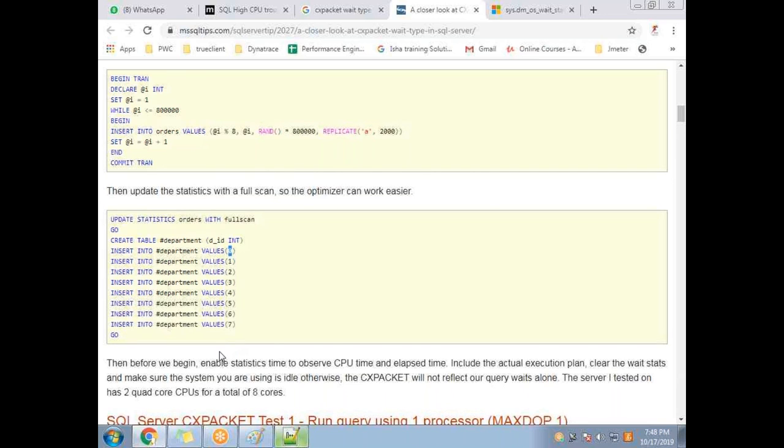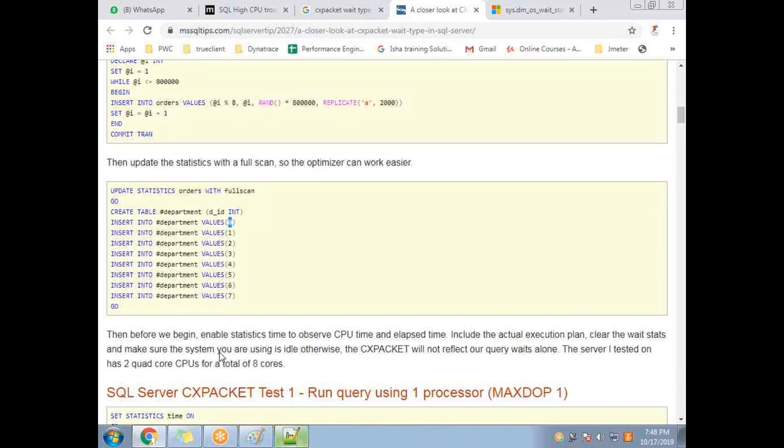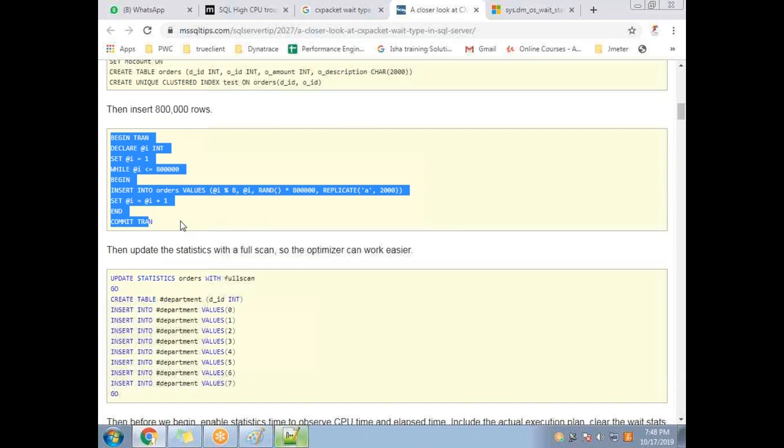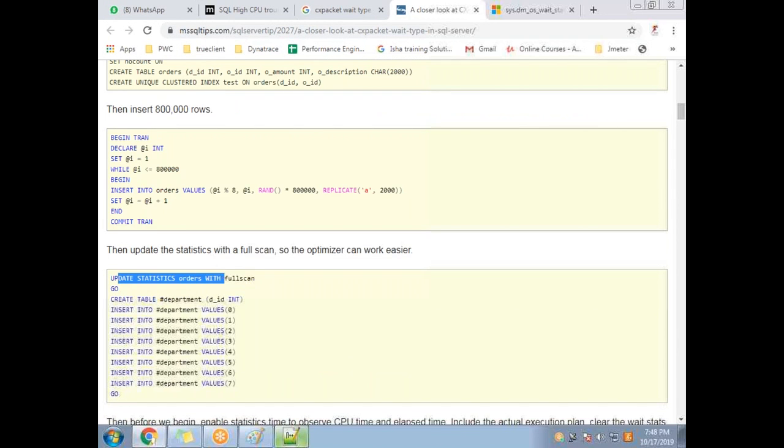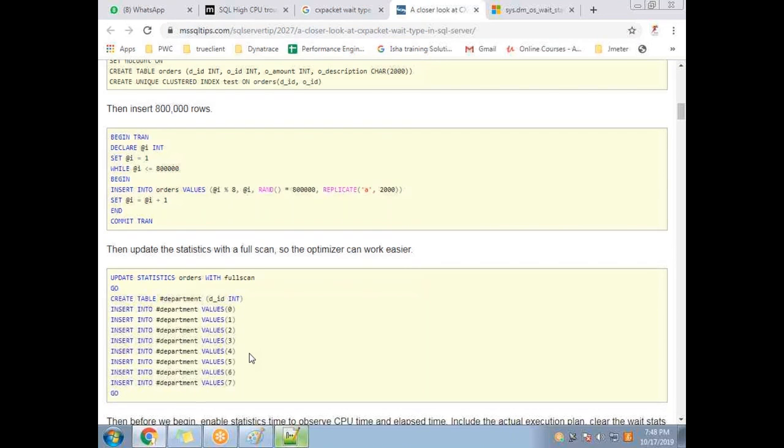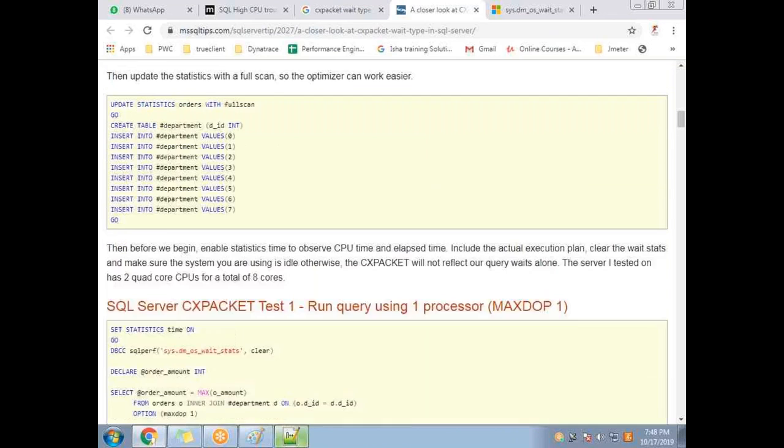Okay, so there look to be two queries. First, they have created a table and they're inserting 800,000 rows into the table, and now they're updating a statistics table. Update the statistics table with this department. Is this the statistics table? This is the order table.